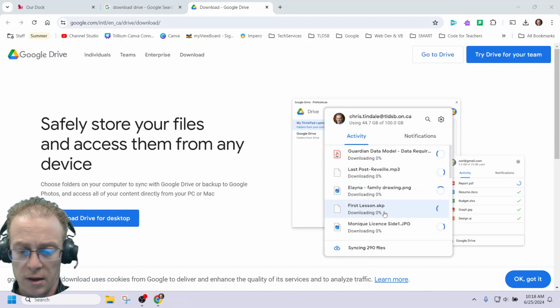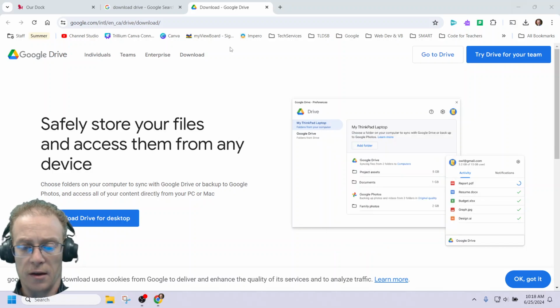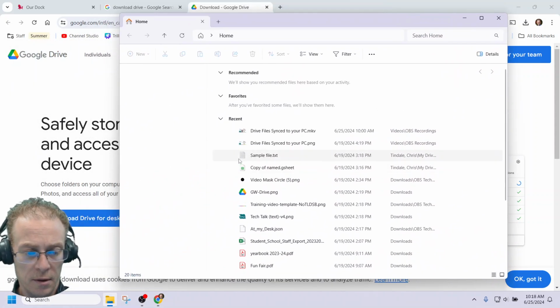So here I can just wait and let that go, but I should also be able to go to my files now. Oh, popped up on the other screen here. Let me bring that over.